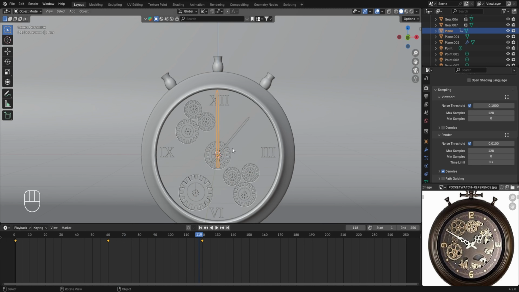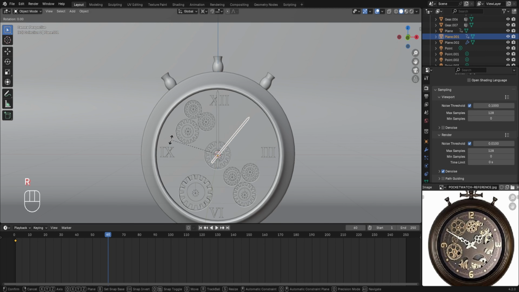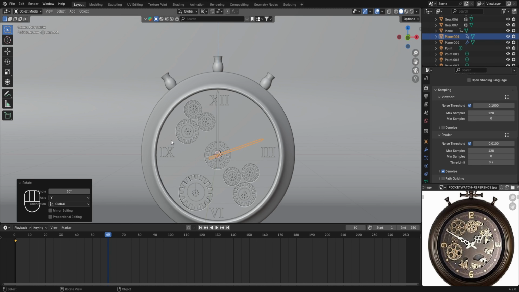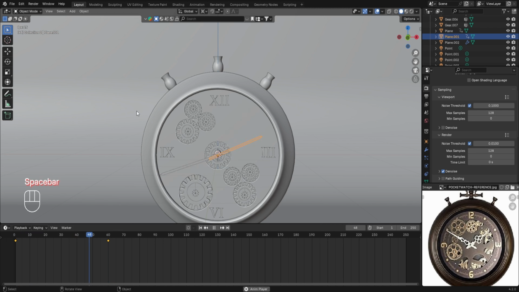Just like this, let's also animate this R hand. So I'll take the pointer back to the frame number 1, then press I to insert a keyframe, then I'll take the pointer to the frame number 60 and we rotate this in the y-axis by 30 degrees. Now press I to insert a keyframe. Now let's again take the pointer back to the frame number 1 and press the spacebar to play the animation. And by doing this, both the minute hand and the R hand were rotating in the animation.